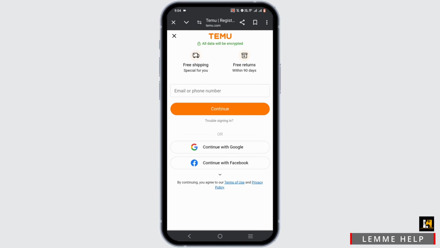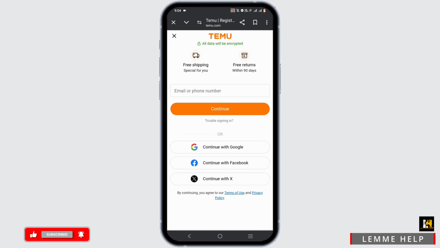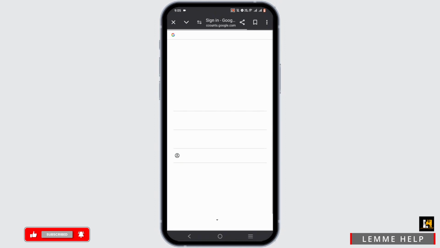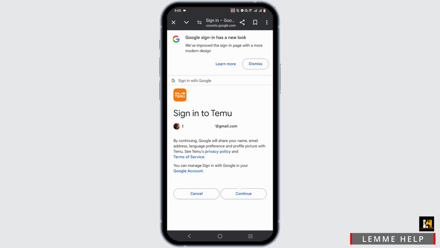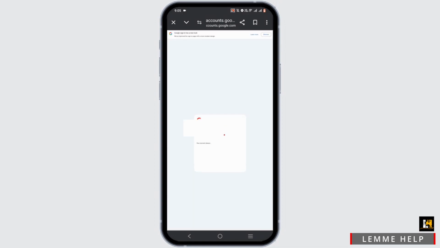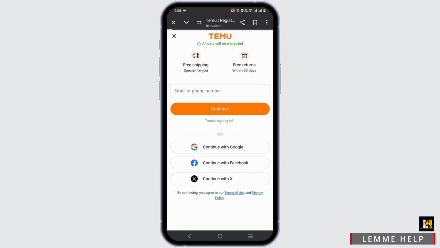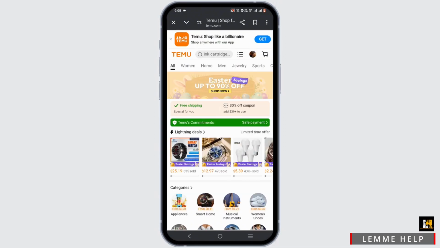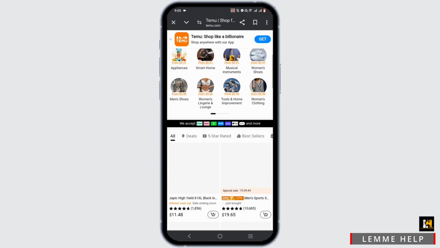You can also log in using your Google, your Facebook or your Twitter account. For the sake of this video, I'll be selecting Google. Then tap on the account that you want to link with your Temu account. Then tap on continue. You will have to verify that you are a human. And just like that, you'll be able to log into your Temu account.